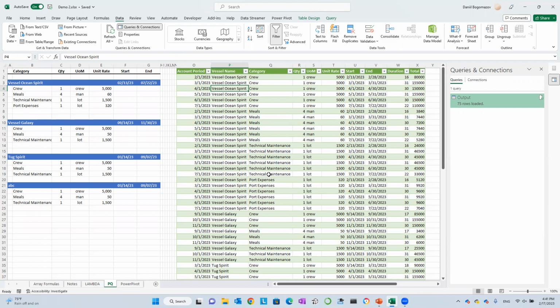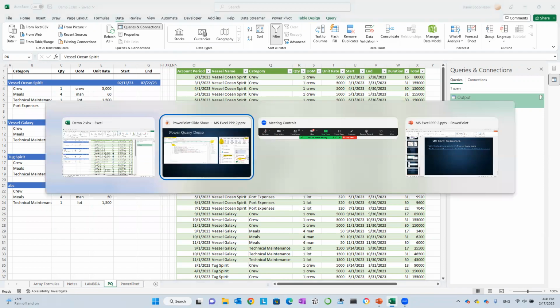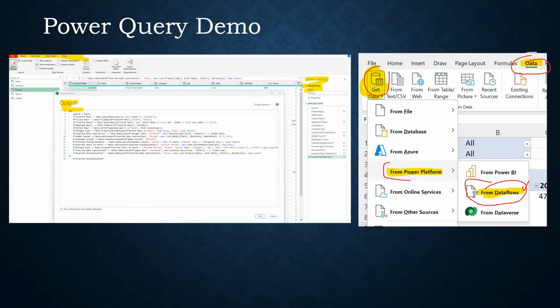Yeah, but this is quite a powerful tool. I personally like it. It's a nice toy. So on this step, as I showed, you have these steps. This is the M language, and if you promote it to the service, it's no longer called Power Query, it's called dataflow. Okay, so that's about Power Query.